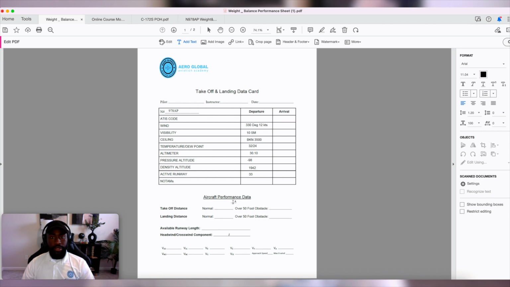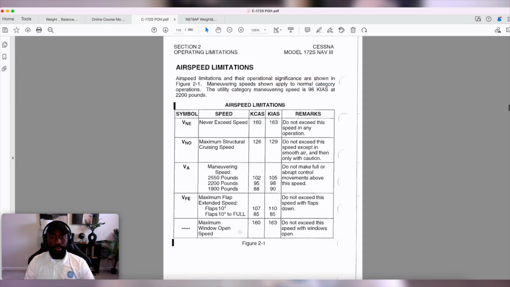And in order to do that, you need to get access to your POH, for the Cessna 172 we're using in this scenario. We're using basically a Cessna 172. So we'll grab the POH for the Cessna 172 here. And what we want to do is go to the performance section where it has most of the performance charts.